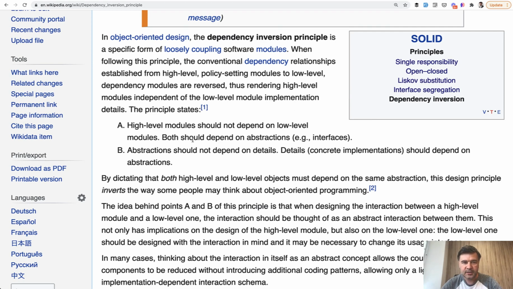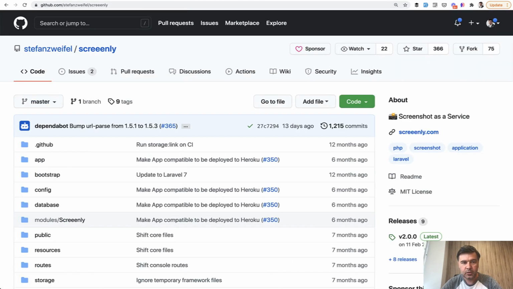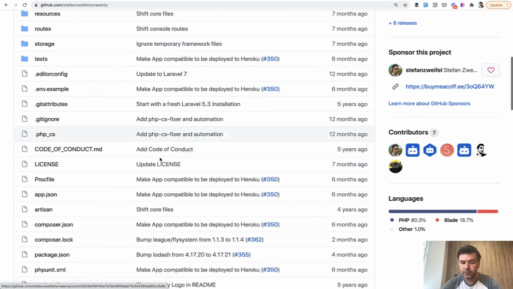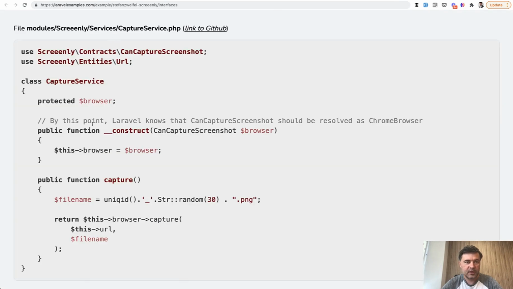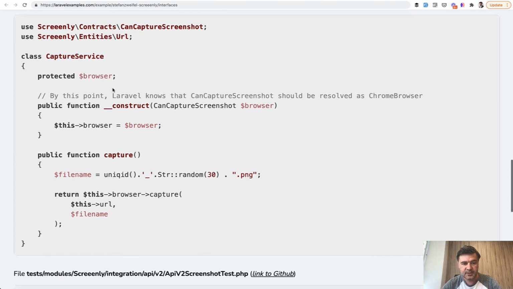And here's an exact example, and this time it won't be my code, it will be a repository of Stefan Zweifel called Screenly, publicly available on GitHub, which is a tool to create website screenshots through a simple API. And inside of that code, I have it listed on my website laravelexamples.com, which is also available for free. In one part of that code, there's a capture service to actually capture the screenshot. And this is how it looks.